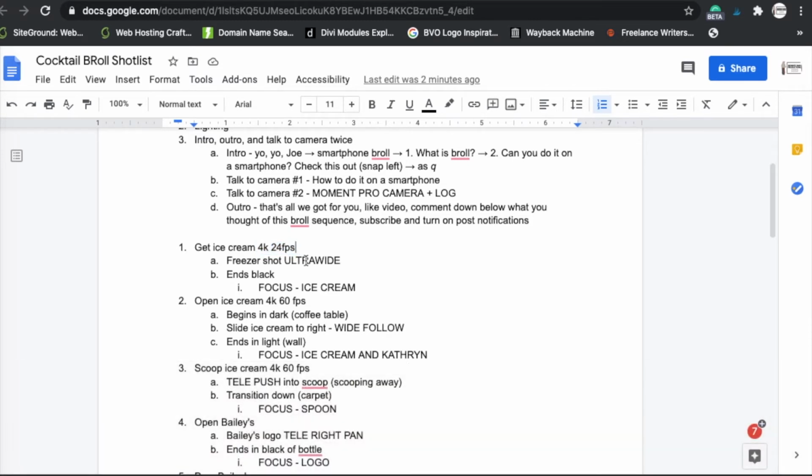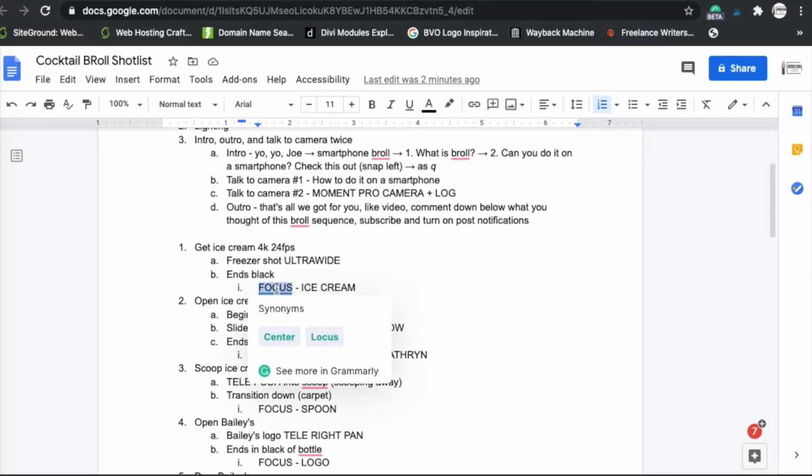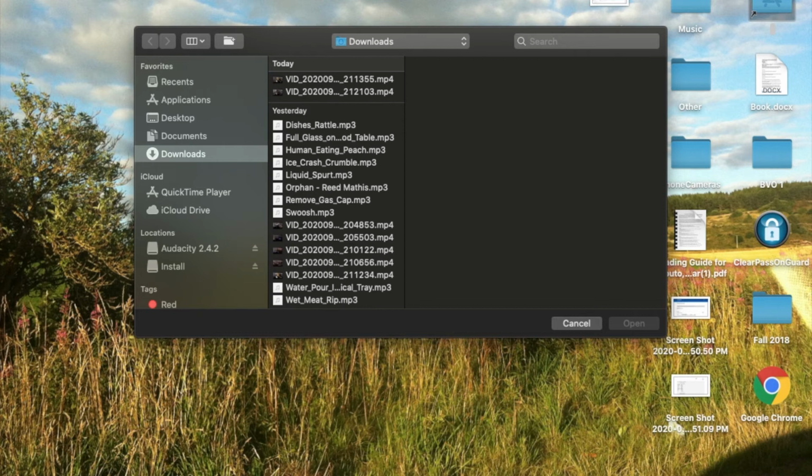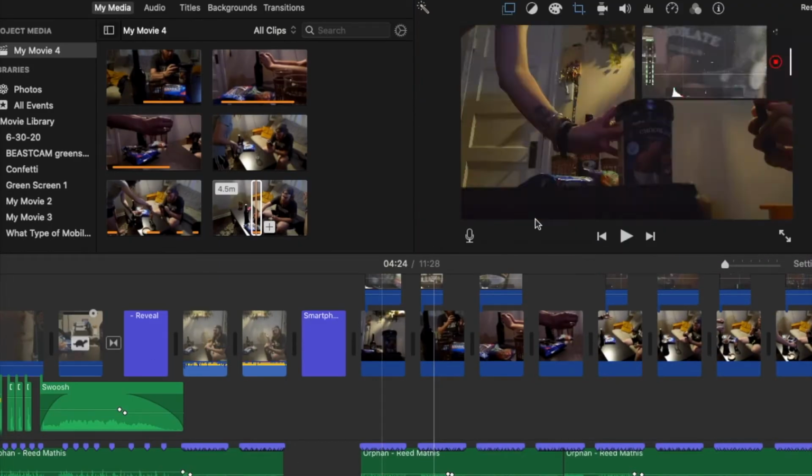I have what is going to be the prop or the focus of the video. I have the lens or the focal length that's going to be used. I have the frame rate that it's going to be shot at. And that makes shooting a breeze, and it's going to make the overall cohesiveness of your video better.